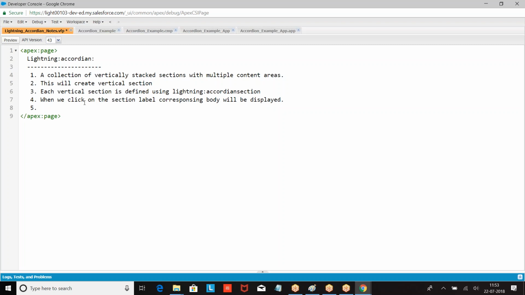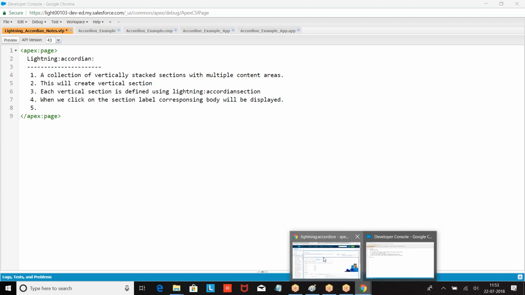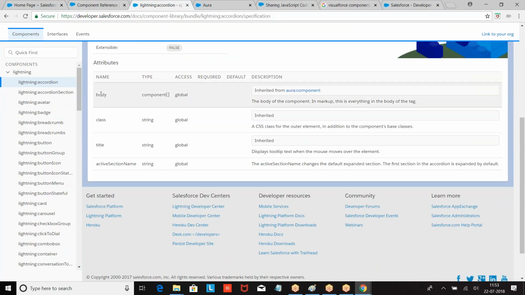Now every component will have a body. When you assign the body equal to this, only that data will be displayed. This is accordion. It has a body. If you look at the attributes, it is having body. Now if you change the value of the body, the content of the body will be changed. The body value can be modified programmatically or manually.